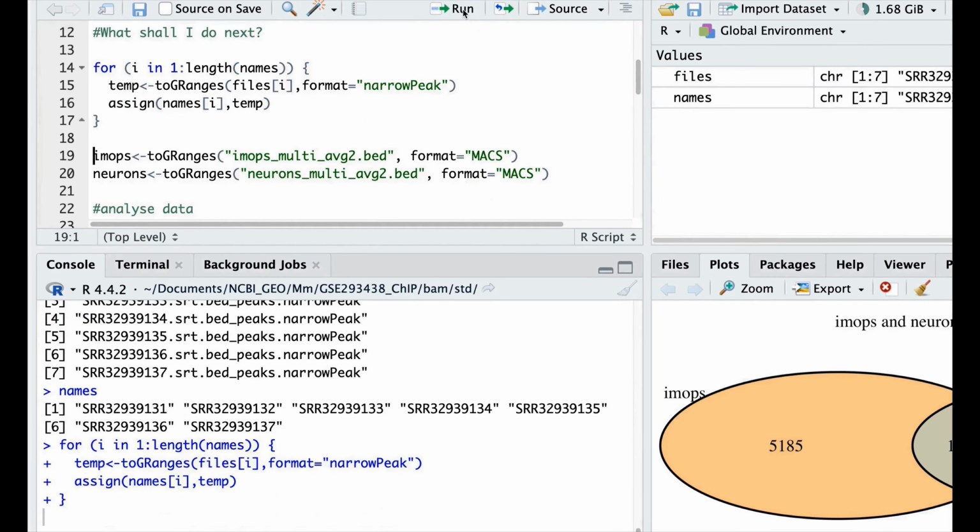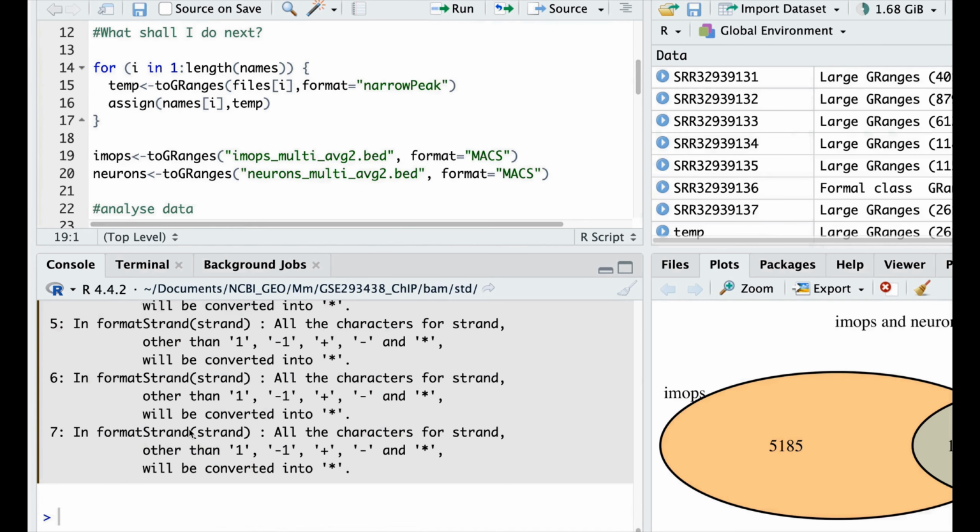What will happen next? It waits, it converts all these orientations, and then it creates a series of large GRanges data, each with individual name. An advantage of this loop is that you are not making mistakes by typing all those names by hand. Actually, it's never recommended to type something important and long by hand.